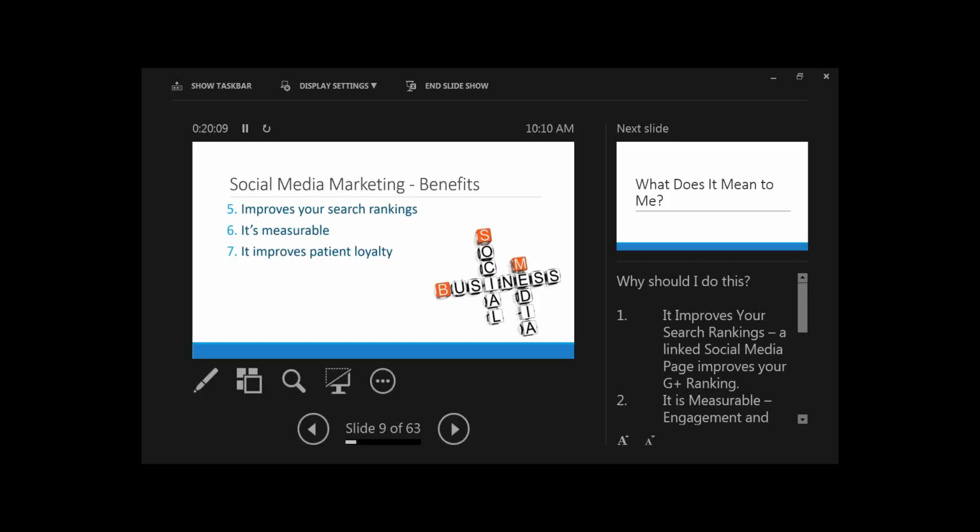Number 6, and probably one of the most important things, it's measurable. Being able to see engagement and interest in your practice is more easily measured than with traditional marketing methods. You can use phone tracking for some of your mailers, but really being able to see engagement and interest right online through your social media channel is something that's really powerful. And lastly, and just as importantly, it improves patient loyalty. Communicating with your patients in ways that they are communicating with each other improves your connection with them.